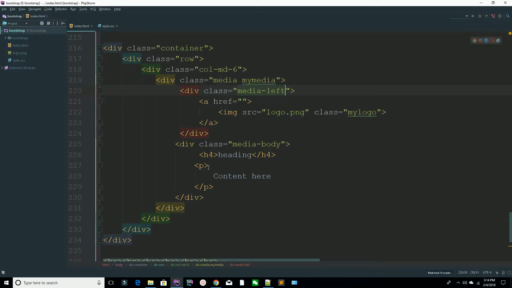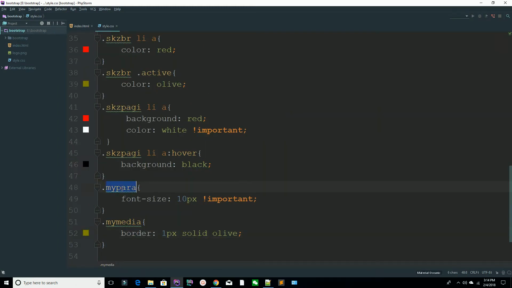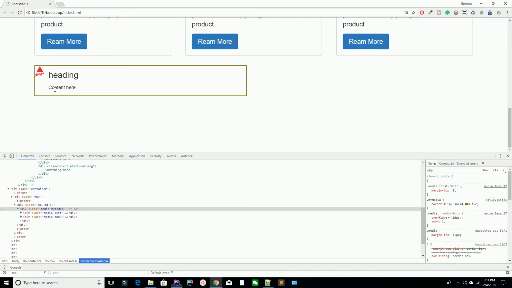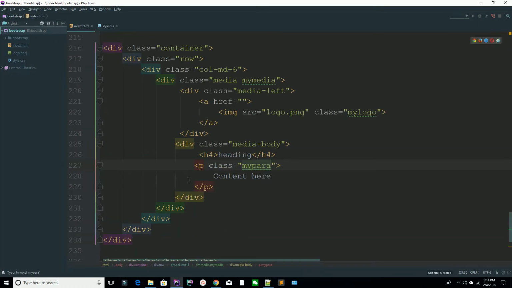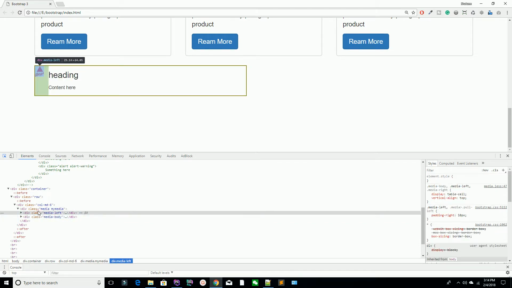Or suppose I'm saying this is a class my para. Okay, so now you have your paragraph which has a 10 pixel font size property. Suppose you can see you have the media object, and now it has padding. By default it has padding-right of 10 pixels. You can see it's working fine.